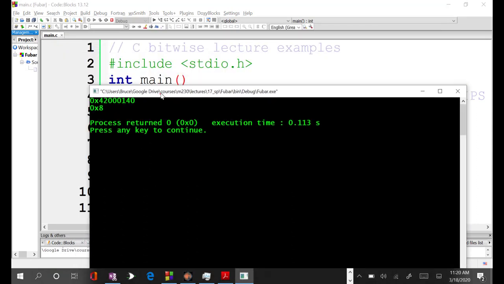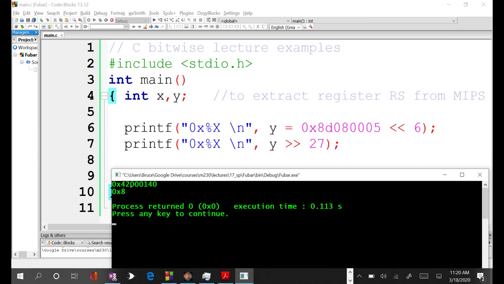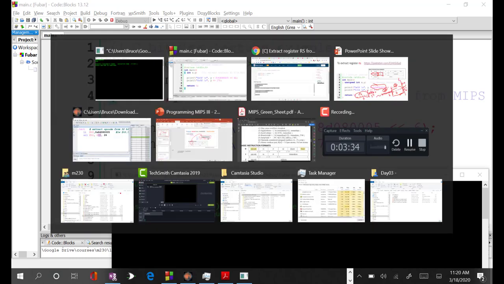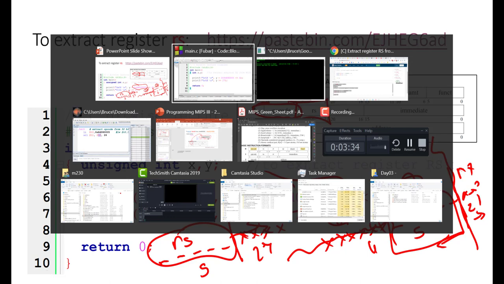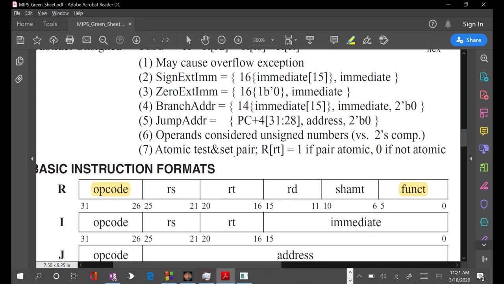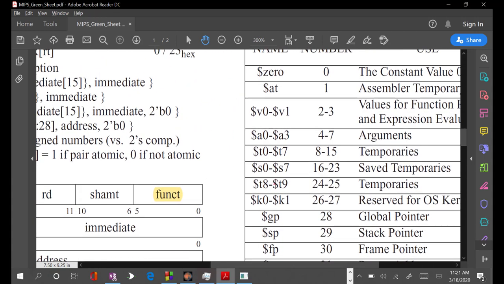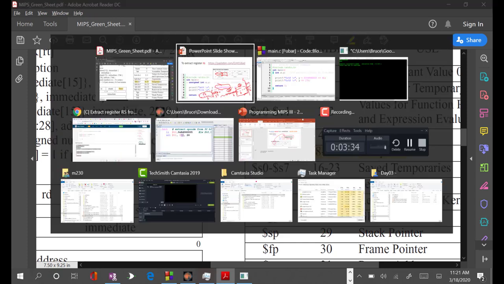It shows me two things. It first shows me what happens after shifting left 6 bits, and then what's left after shifting right. So I'm left with the hex value of 8. So that 8 should be one of the registers, should be the RS register. And to verify that, if you look at the green card, the green card confirms that register 8 corresponds to T0. So register 8 corresponds to T0, register 9 T1, register 10 T2, all the way up to register 15, which is T7. So register 8 is T0.